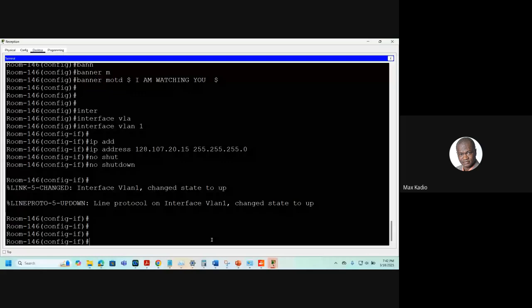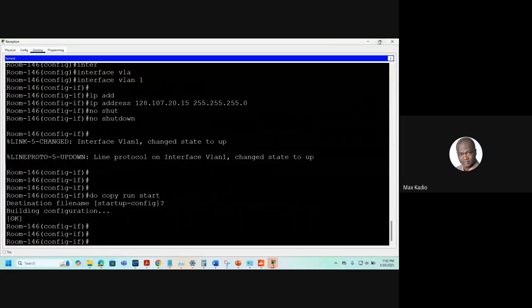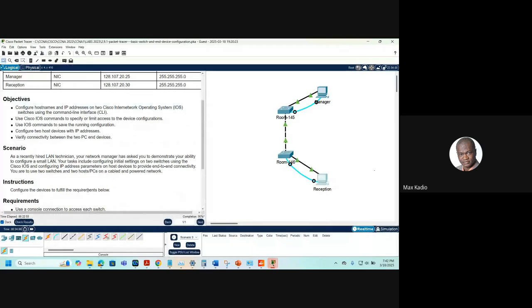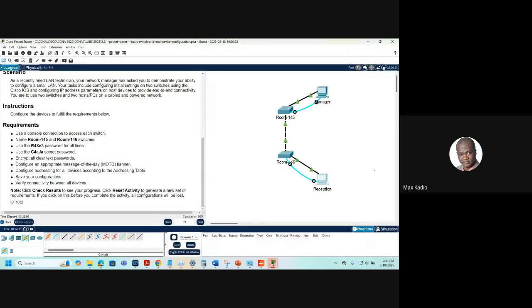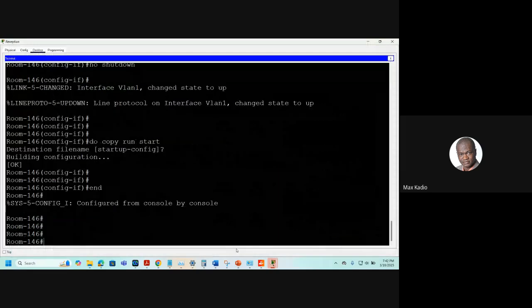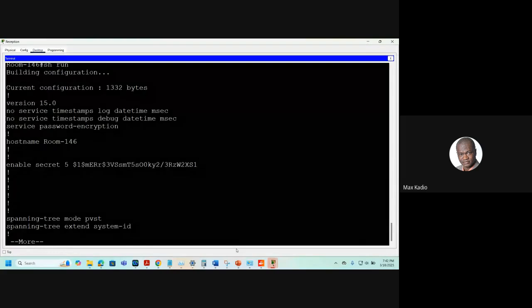You save: do copy run start. Normally we are done. And we see we got 95%. It means there is something we didn't do. Verify connectivity between all devices. Okay, you can type what? You can end here. So from the privilege mode, you can type show run to view what you did.